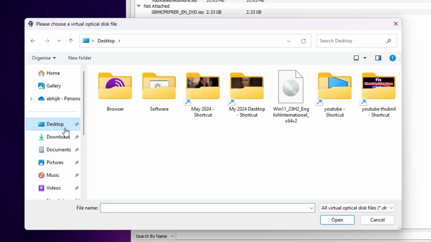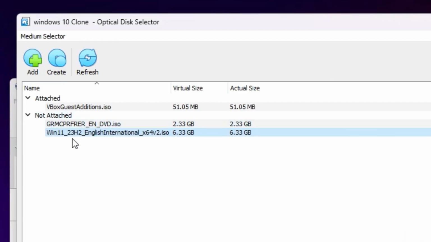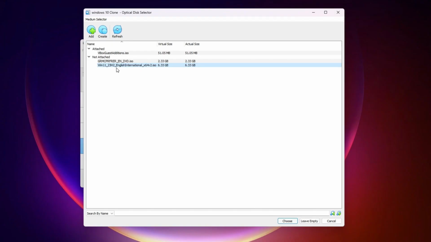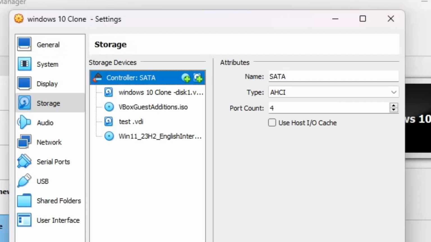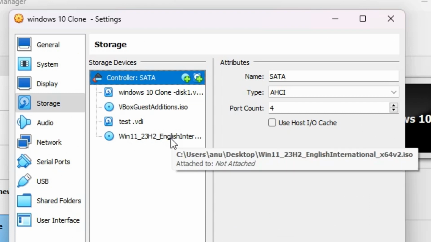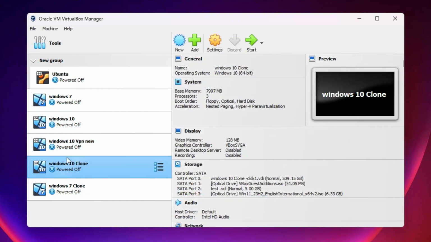and go to the desktop, and here we find my ISO image, the DVD ISO image. Select the ISO image from your PC. Click on open, and here we find the ISO image is added, and I add the Windows 11 ISO image. Click on choose, and here we find our DVD is also added in our list, and click on OK and start your machine, and your DVD and the hard disk appear on your virtual machine PC.